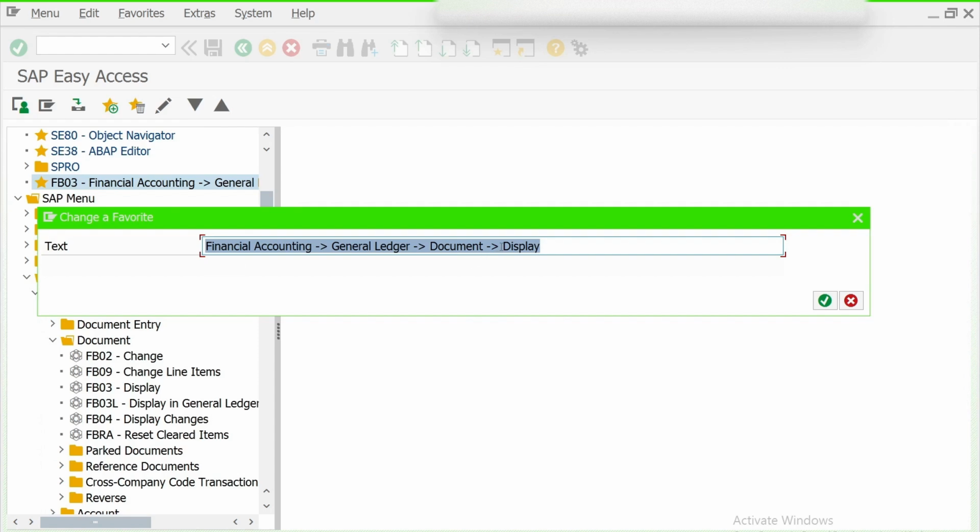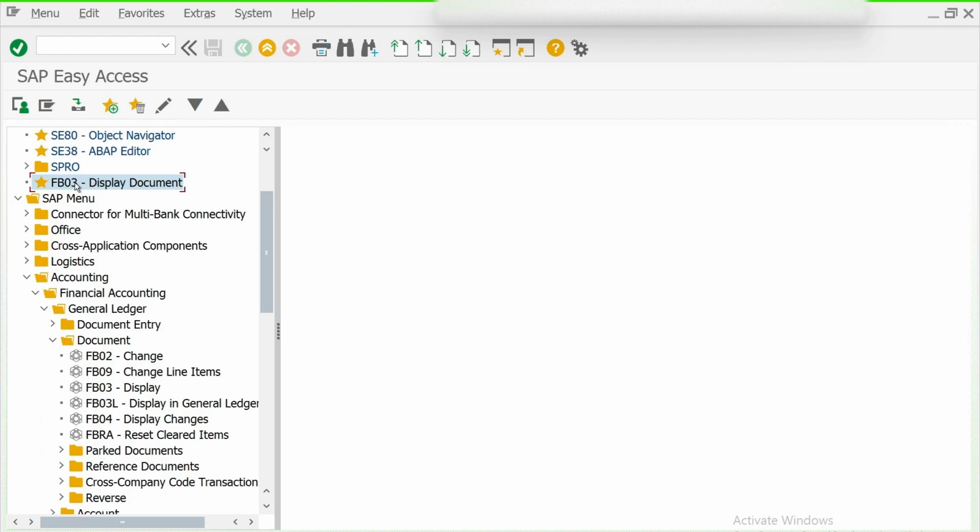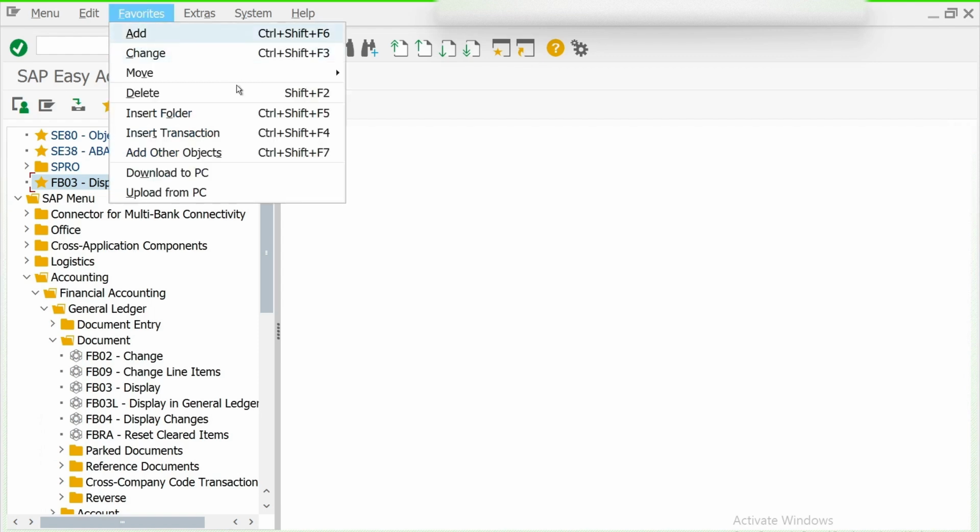Now I just want to keep display document. Okay, so I want to keep just this particular description for the T code FP03. I have given it. Now click on continue. If you see, now the display document is visible against the T code FP03. Okay, so this is how this particular favorite is used.